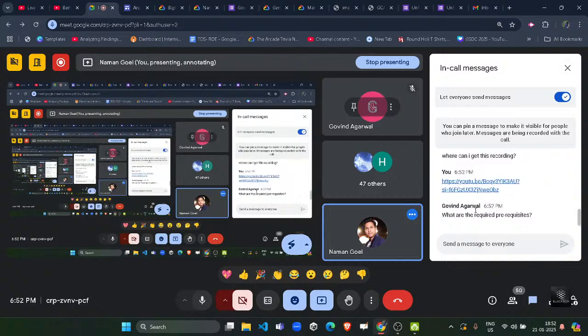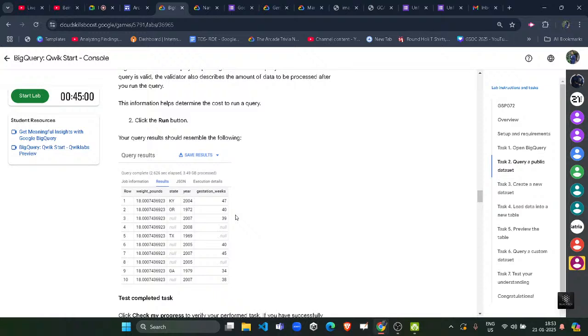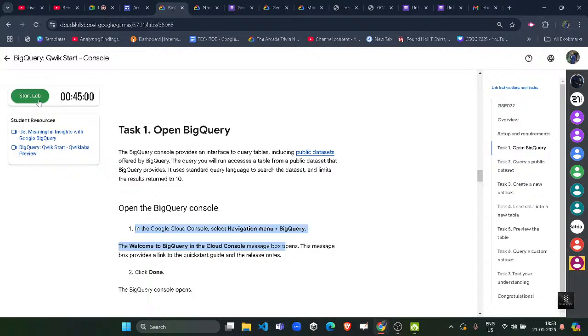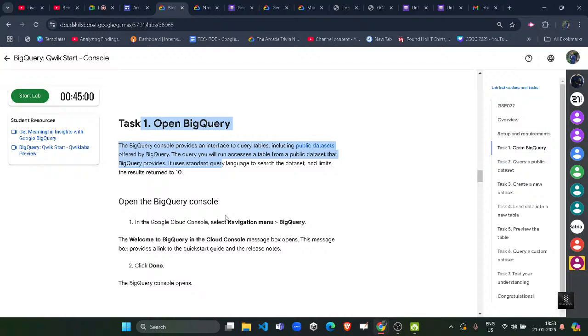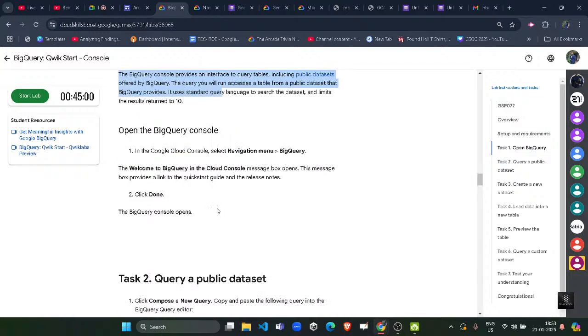What are the required prerequisites? Govind is asking what the required prerequisites are. As such, as I already mentioned, there are no prerequisites. You will get step by step guidance in the task itself, whichever you will be performing. For example, right now it's not elaborated here because I didn't start the lab itself. Once you start the lab, these tasks will expand themselves, and step by step you will get the whole guide to complete that particular task.